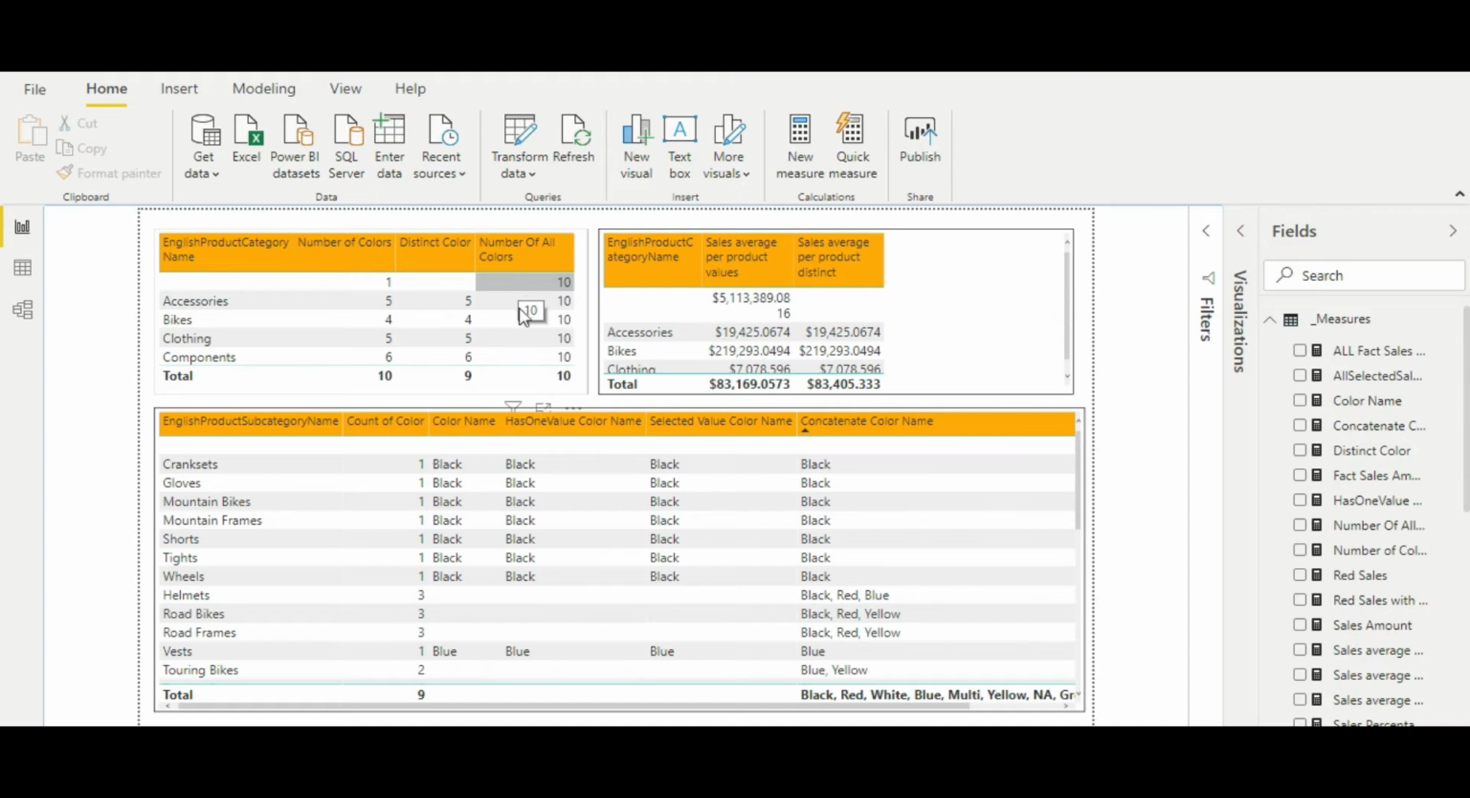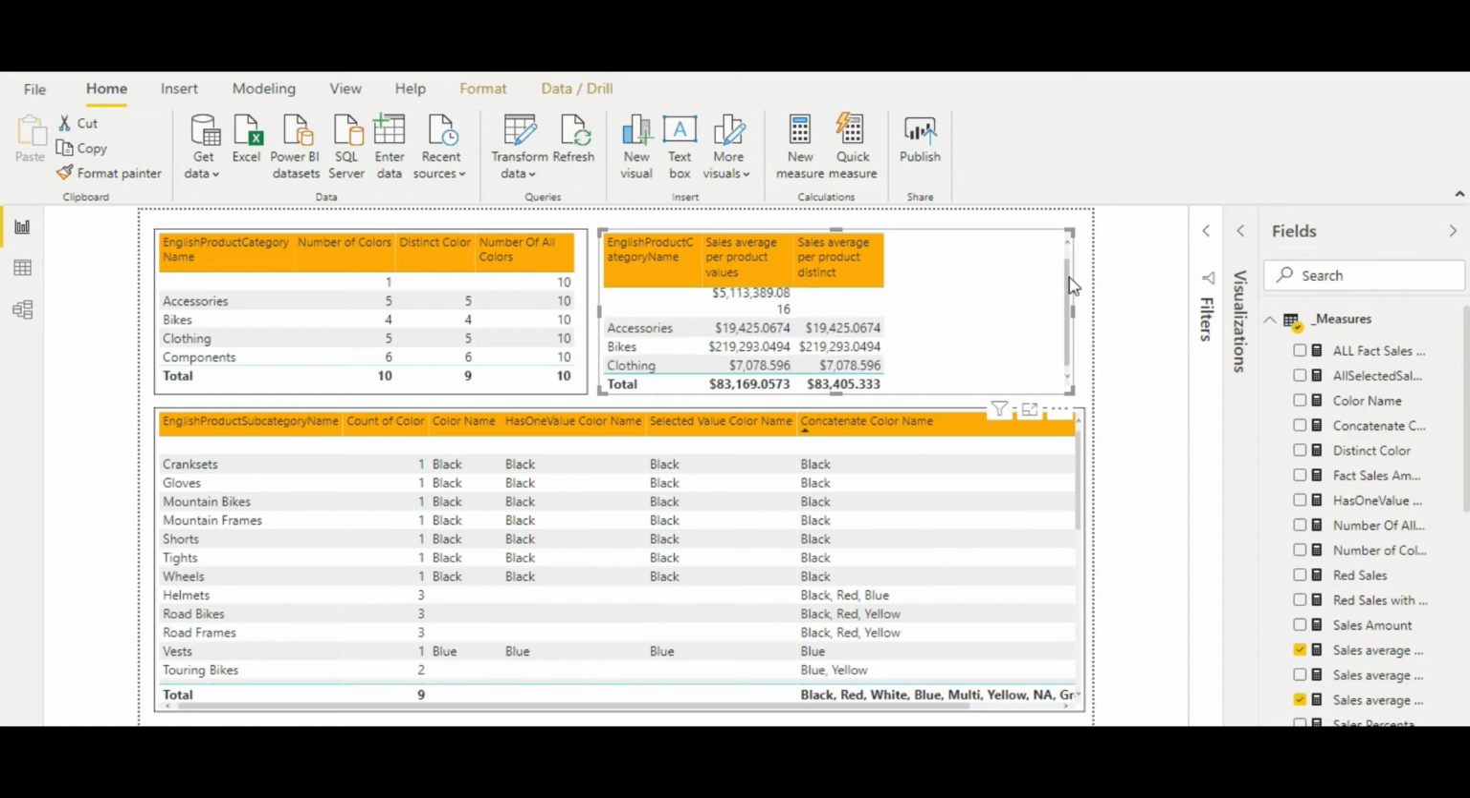Now let us come to the second scenario on this table and let's do some calculation here. So basically what I have done is again taken the product subcategory name and we are calculating average sales, using different functions, VALUES you can say, or DISTINCT also. So let's see. What we are trying to do here is calculate sales average per product values, right? So let's go to the first measure itself first.